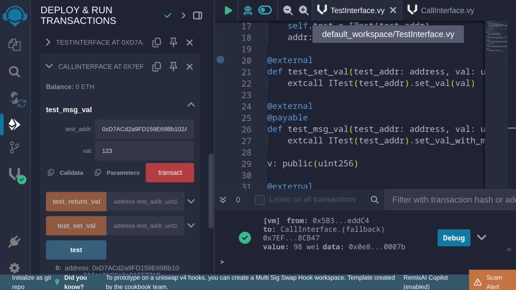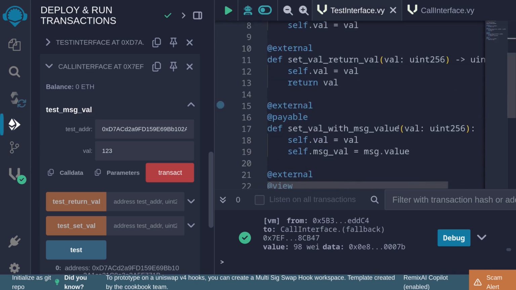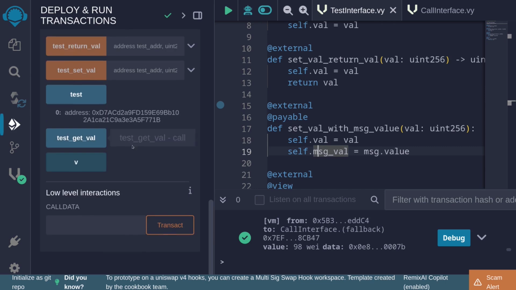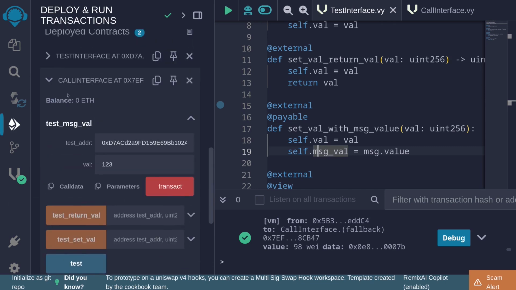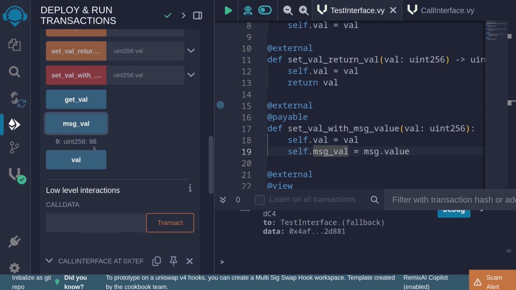Now going back to the test interface contract, when the function set val with message value is called, it's going to store the amount of ether that was sent into a state variable called message value. So let's check what the value is. We expect this to be equal to 99. Call the state variable message value, and we get the value 98. I guess there's a bug in the Remix IDE.